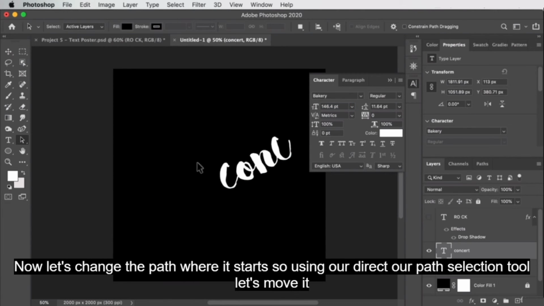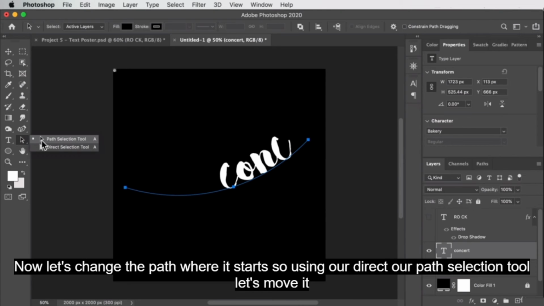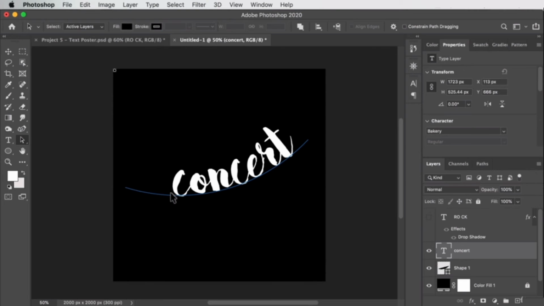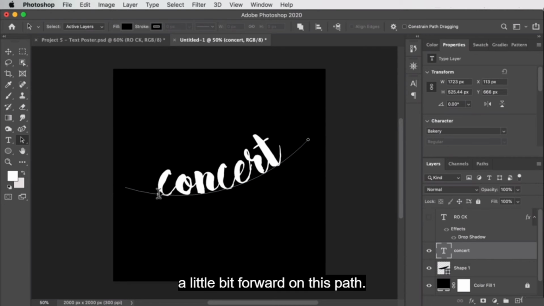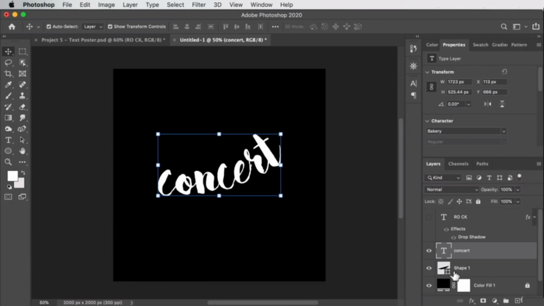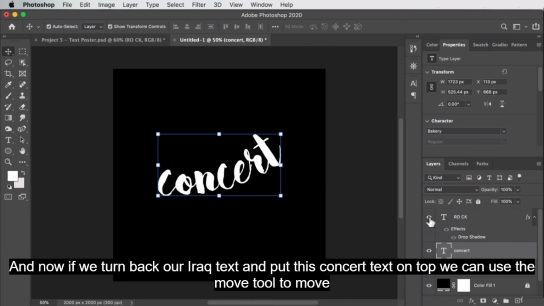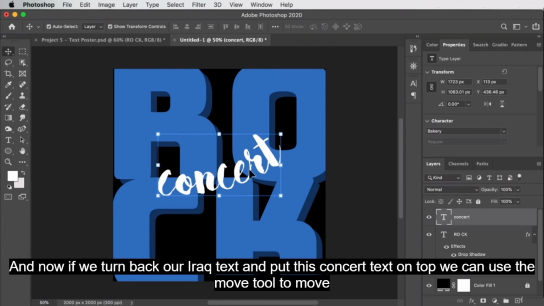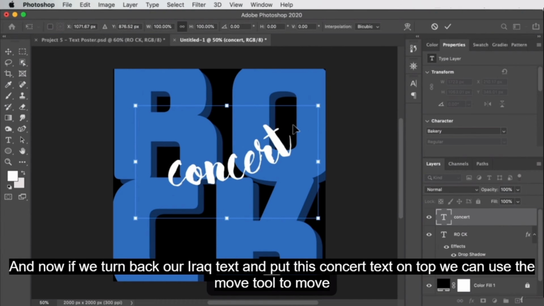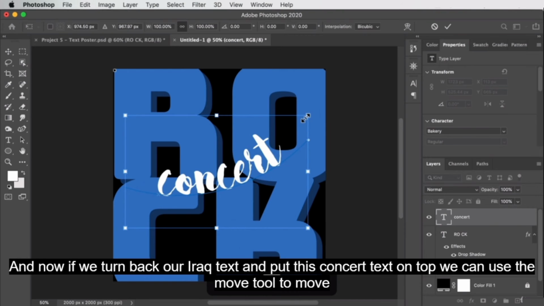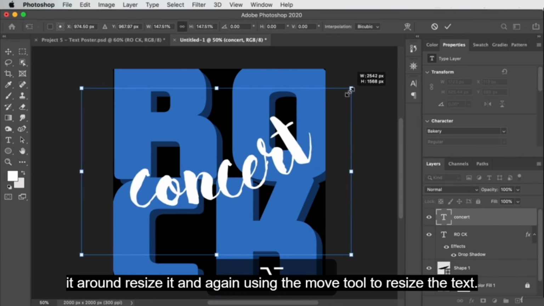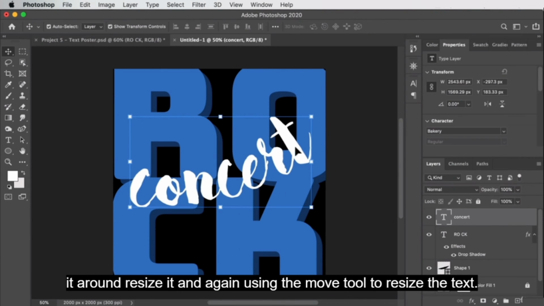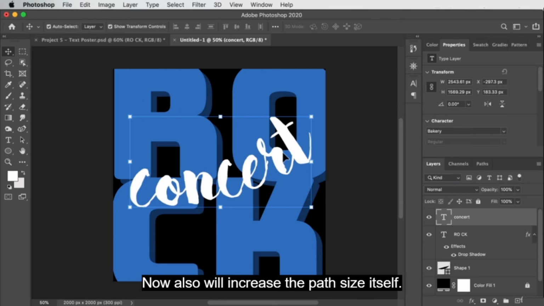And then let's change the path where it starts. So using our path selection tool, let's move it a little bit forward on this path, something like that. And now if we turn back our rock text and put this concert text on top, we can use the move tool to move it around, resize it. And again, using the move tool to resize the text now also will increase the path size itself.